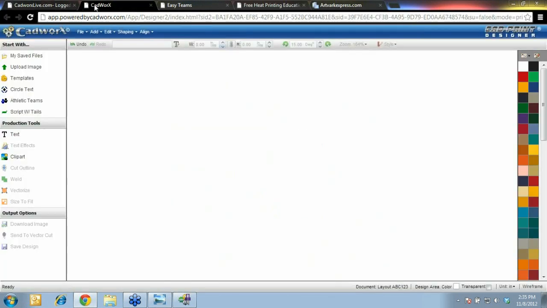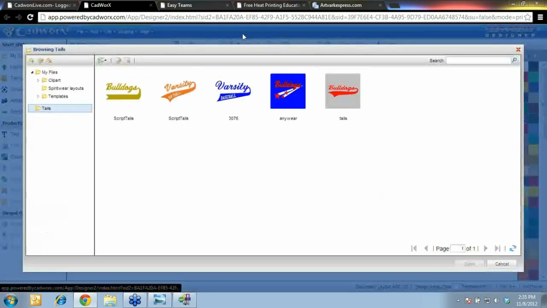Okay. So back to the designer. So we've talked about templates. You ultimately know how to add text and kind of create from scratch with the effects stack. We've added clip art. We've vectorized images. Another key feature on here is script with tails that people want to do, especially with baseball season in the spring or softball. So let me click on script with tails.